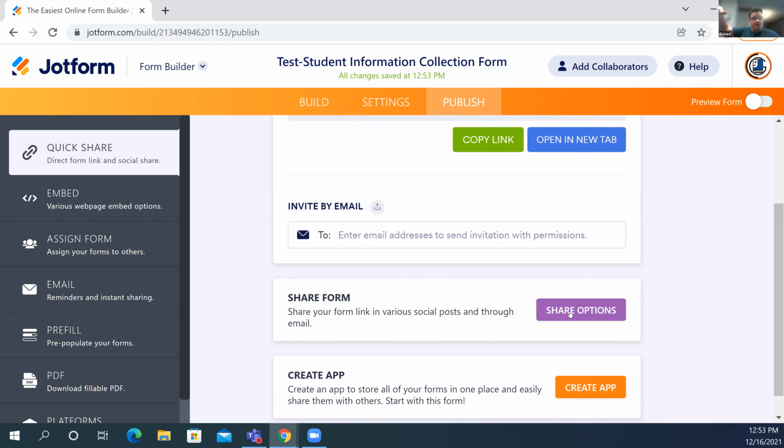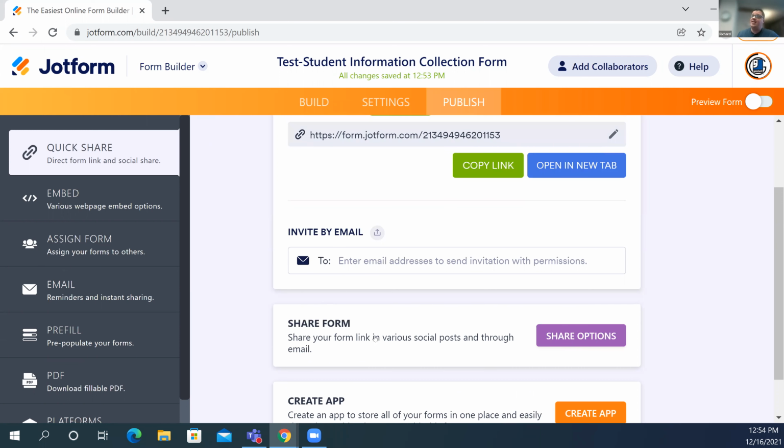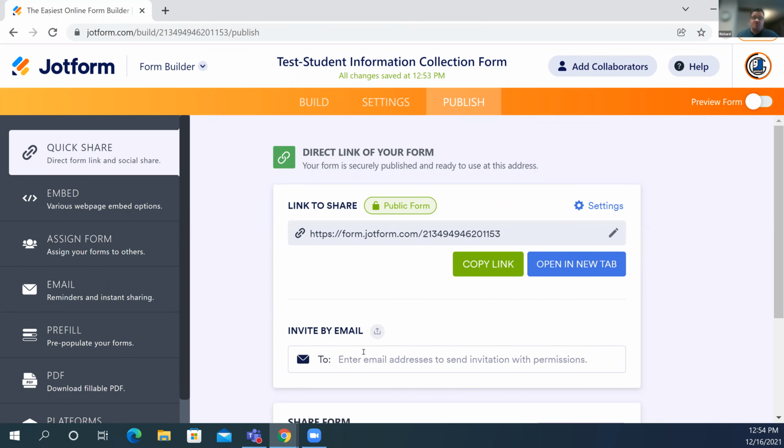Any forms that are shared with me, I could see. This one requires them to have a JotForm account. The link or invite by email does not. You can type in anybody's email.